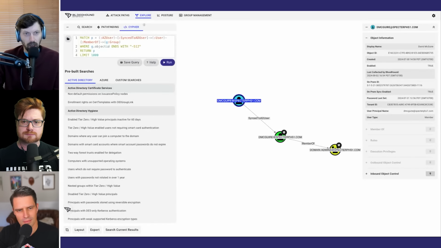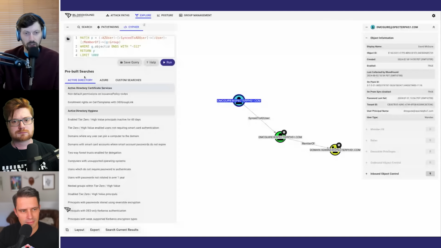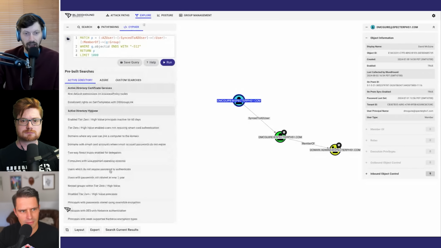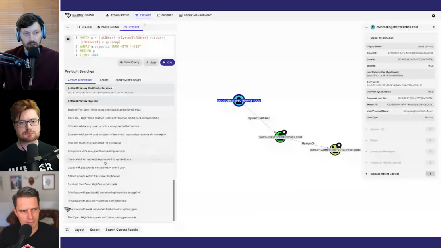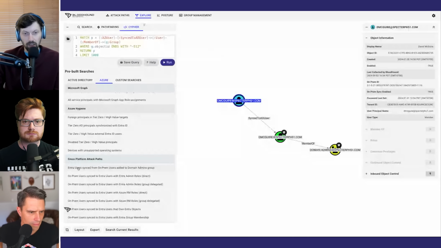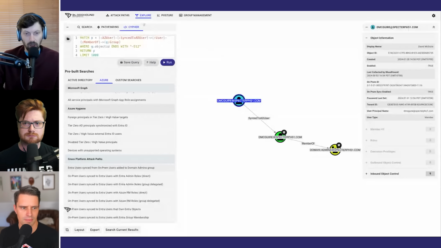Here in BloodHound, I'm looking at the pre-built searches collection of queries. We can navigate to this on the Explore tab by clicking on Cypher, and then clicking on this little folder right here, and this will expand out the pre-built searches. Under the Azure category, I'll scroll all the way to the bottom, and I've got this section called cross-platform attack paths. What I'm going to click on is this first one, which says Entra users synced from on-prem users added to the domain admins group.